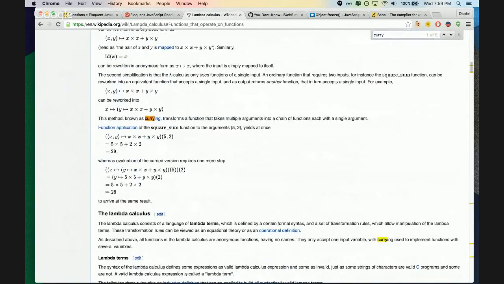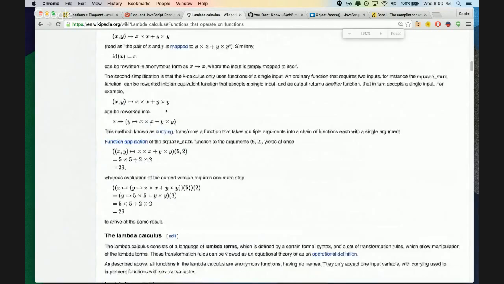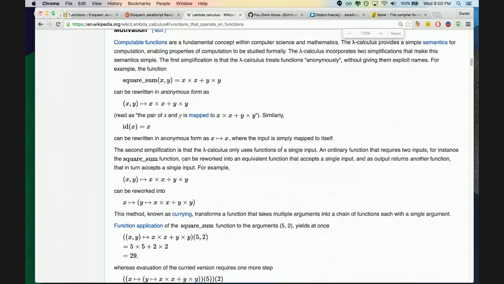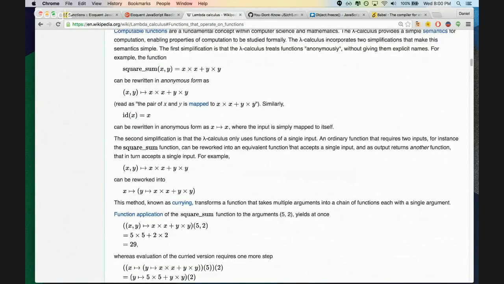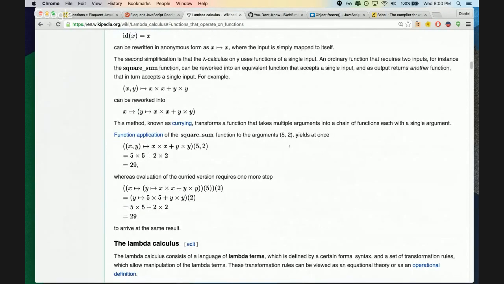So I'm just going back to this lambda calculus Wikipedia page, and they have this example function that they're working with. Can you zoom in some, Dan? Is that better? Perfect. Thanks.